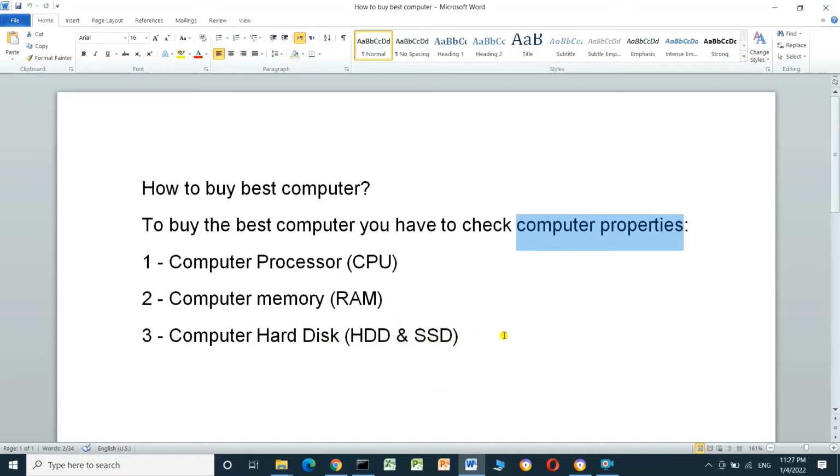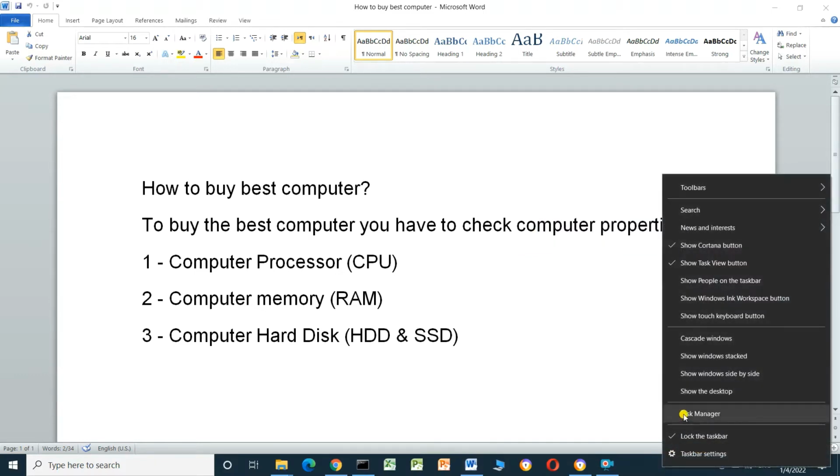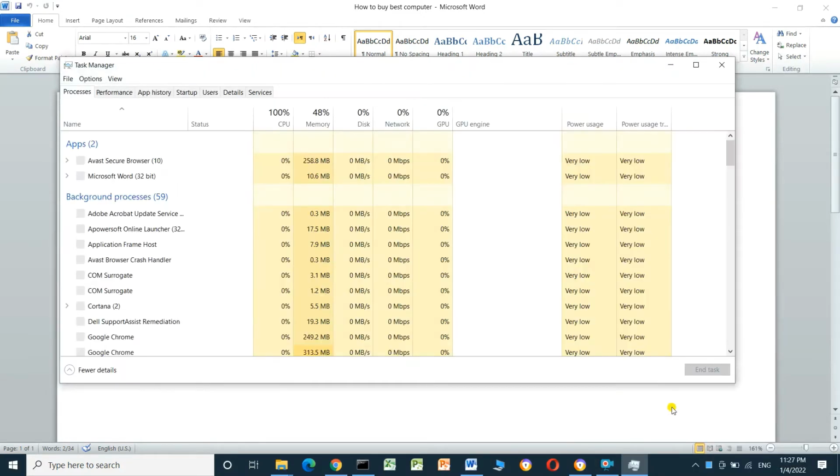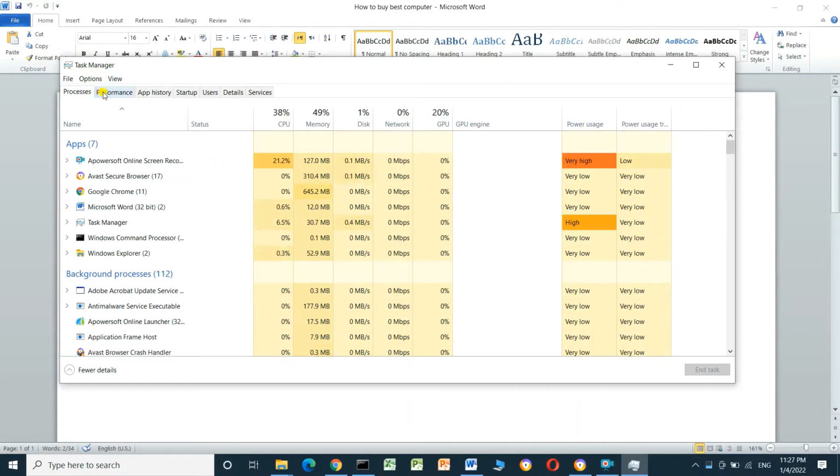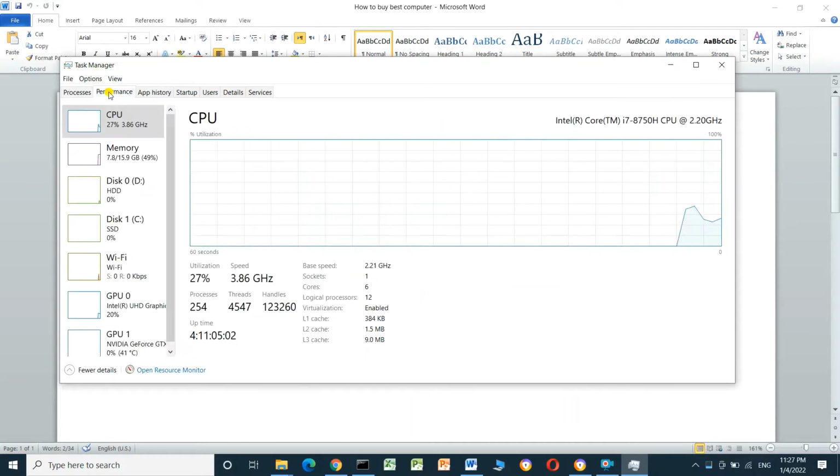To check these properties, we can come down to the screen, right click and open Task Manager. Click Task Manager, and in Task Manager, click Performance. CPU is the processor. When we click on CPU, we will see the CPU type for my computer. It's Intel Core i7, and this is the model for the CPU.